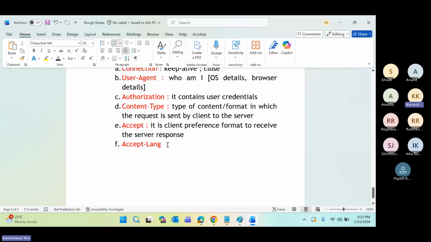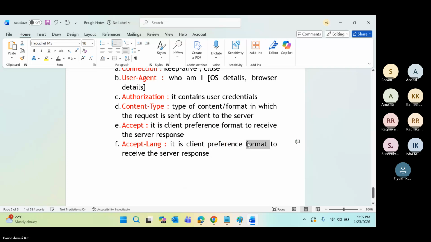Finally, you have accept language. It is also the same. It is just the international language in which the response should come from server to client. So it is the client preference language to receive the server response.